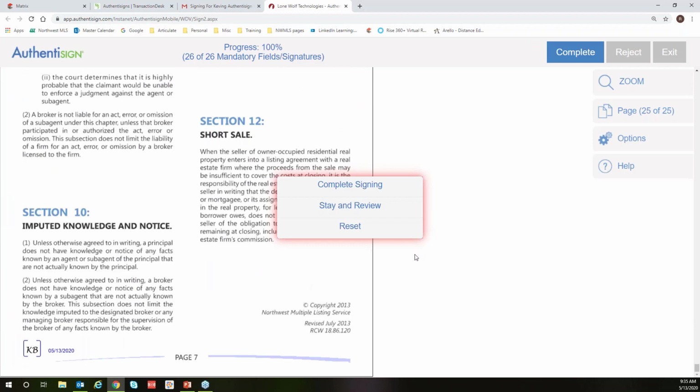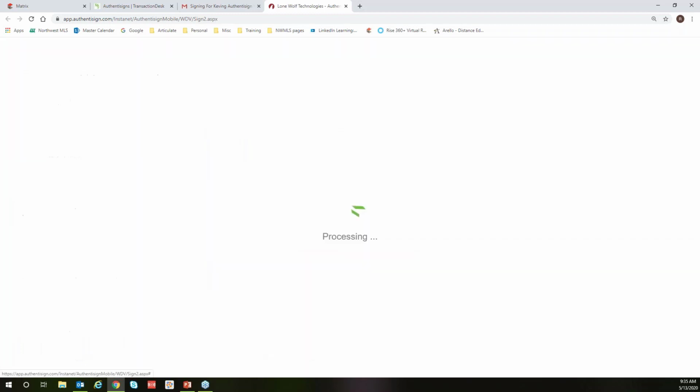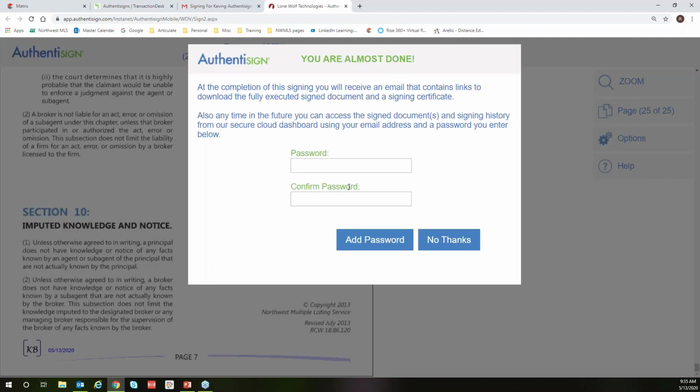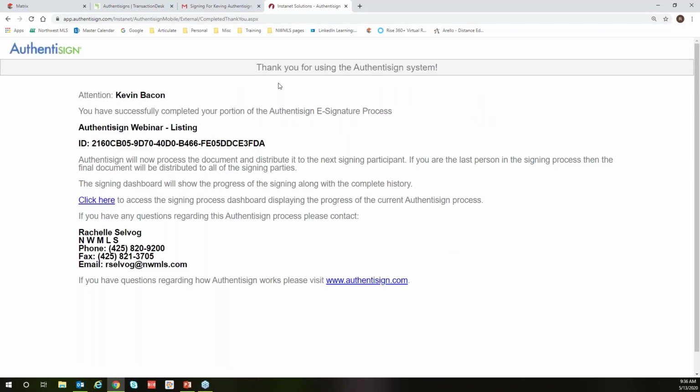And then when he gets done, your client completes the signing. Now they're going to ask you about this create a password. Our recommendation is that you do not create the password because Northwest MLS does not have access to that. That is something Authentisign would keep track of, and they would have to call the folks at Lone Wolf, which is the company that makes Authentisign. And so we just say, no thanks. If your client is insistent on creating a password, they're going to have to keep track of it.